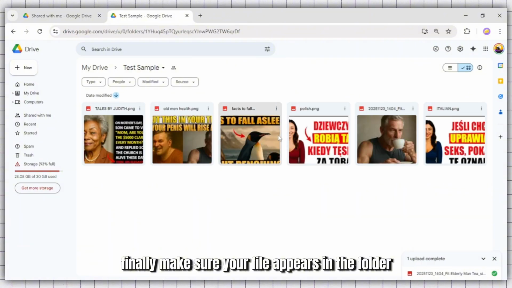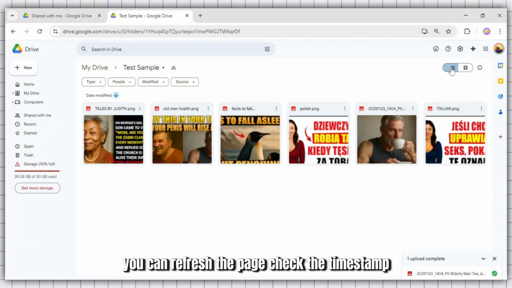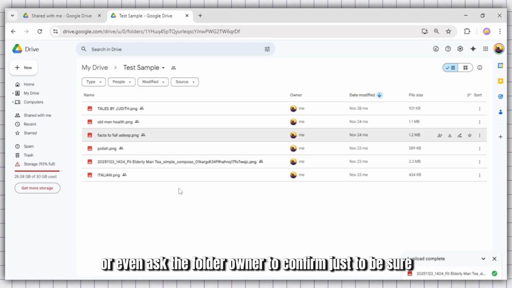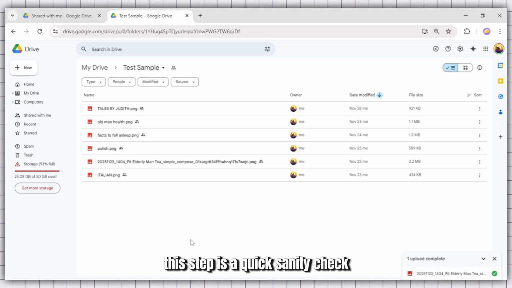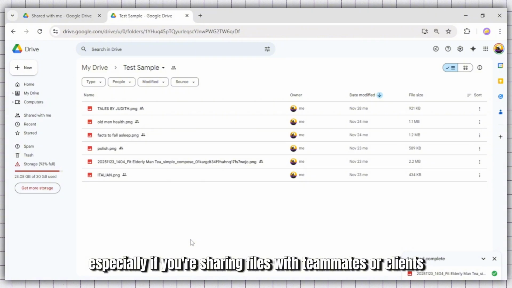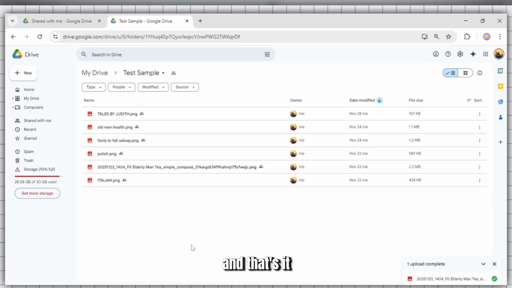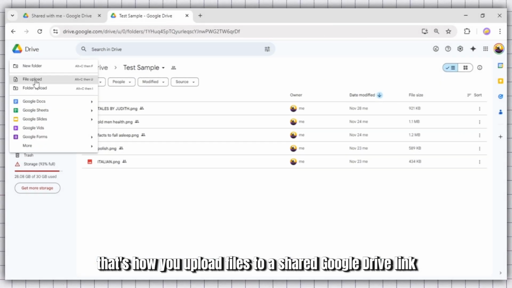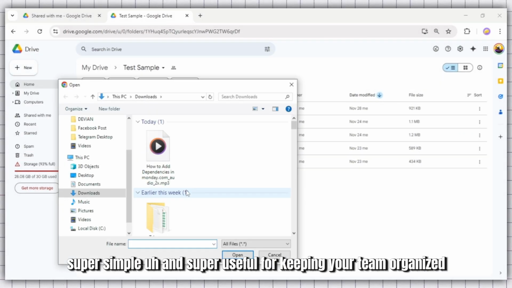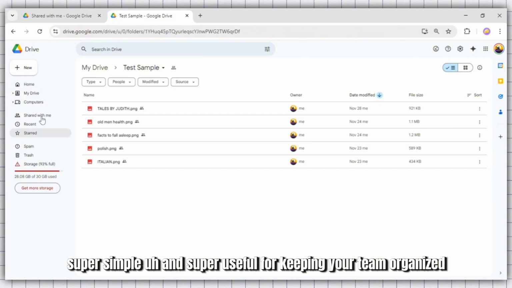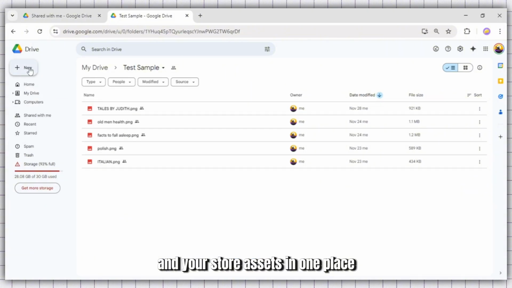Finally, make sure your file appears in the folder. You can refresh the page, check the timestamp, or even ask the folder owner to confirm, just to be sure. This step is a quick sanity check, especially if you're sharing files with teammates or clients and need to make sure nothing is missing. And that's it. That's how you upload files to a shared Google Drive link. Super simple, and super useful for keeping your team organized and your store assets in one place.